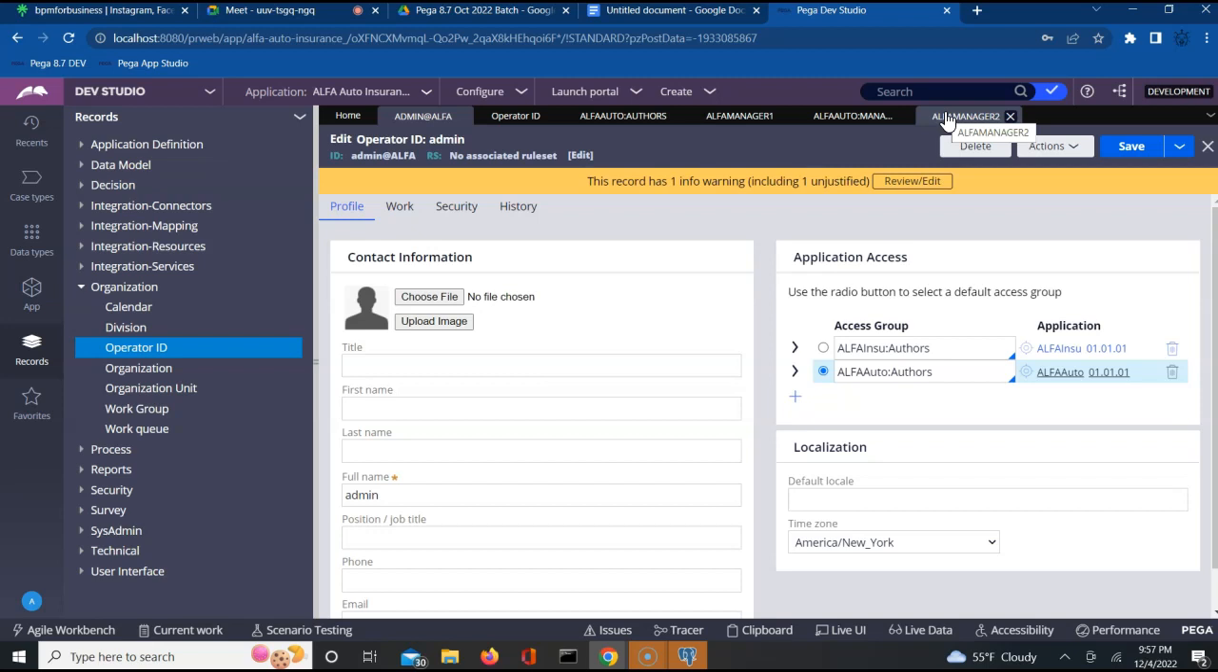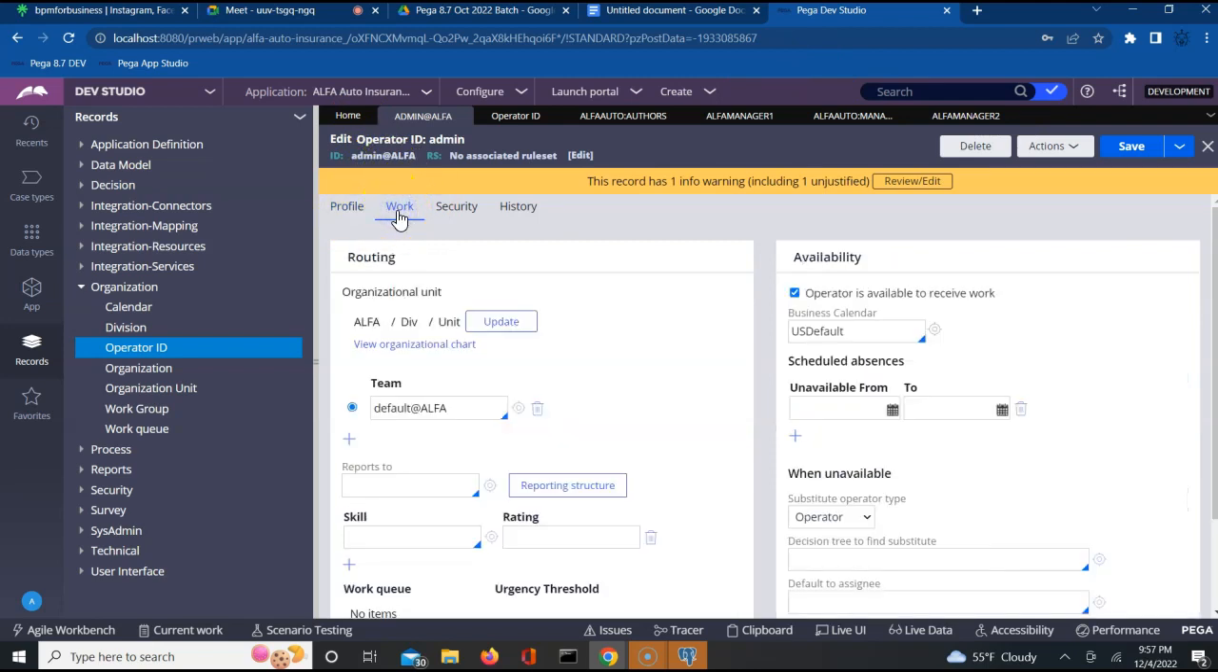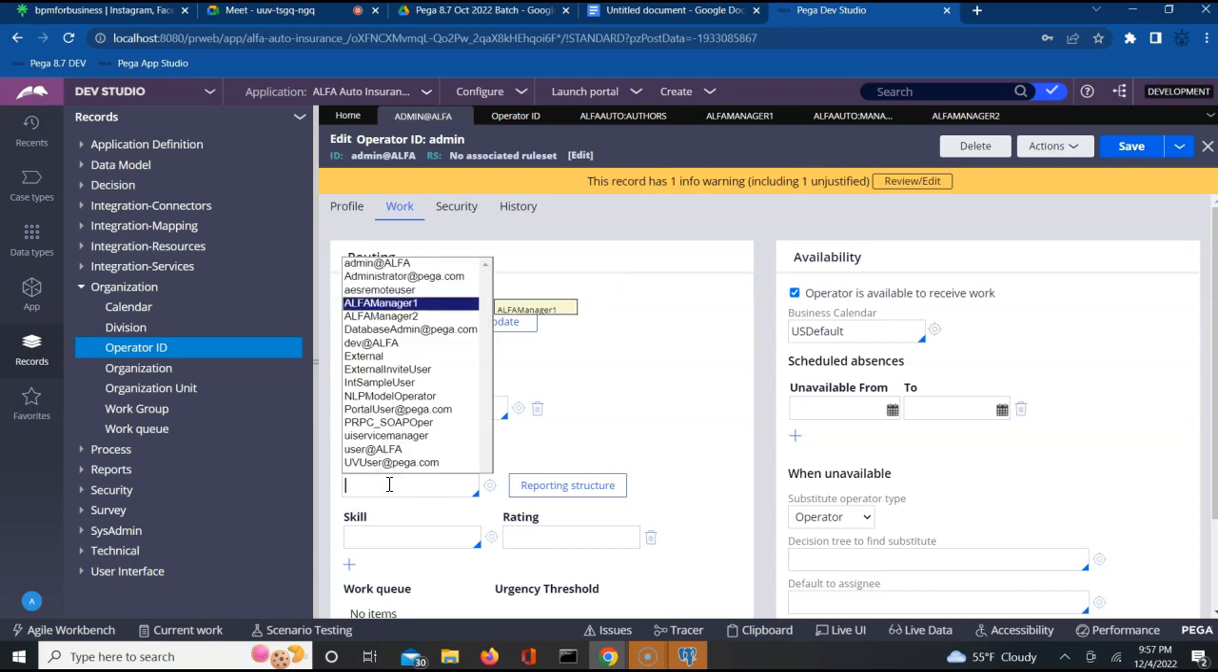Right now, I have to update the reports to field for this particular operator ID. To do that, same thing on the admin at alpha operator profile. From the profile, I'll navigate to work. Here, I will tell this guy has a manager who he reports to. Who is that? If I just come on the drop down, am I able to find my managers who I have specified?